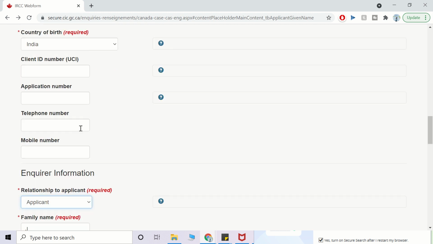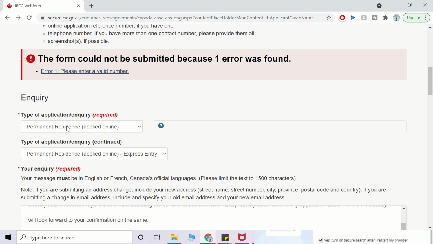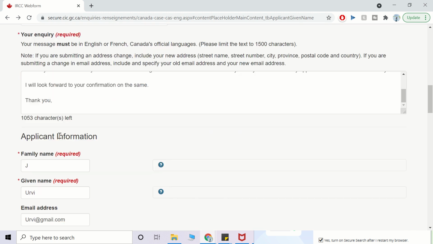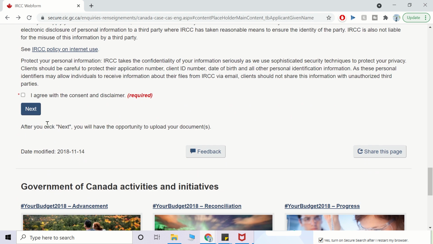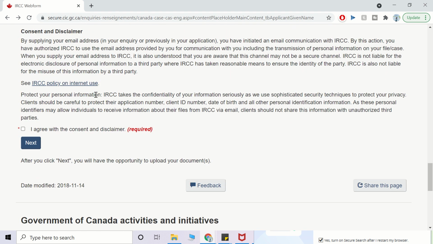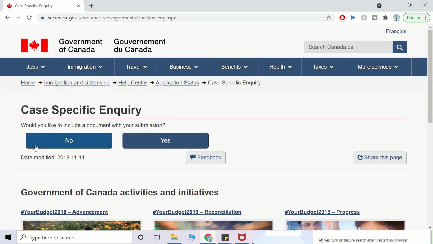So after you fill in all the information, just do a double check, make sure everything is good and all of the fields are populated correctly. Then you read the agreement and say yes, I agree with the terms and conditions, and move on. Right, so the next step, now the real thing, is to upload your document.